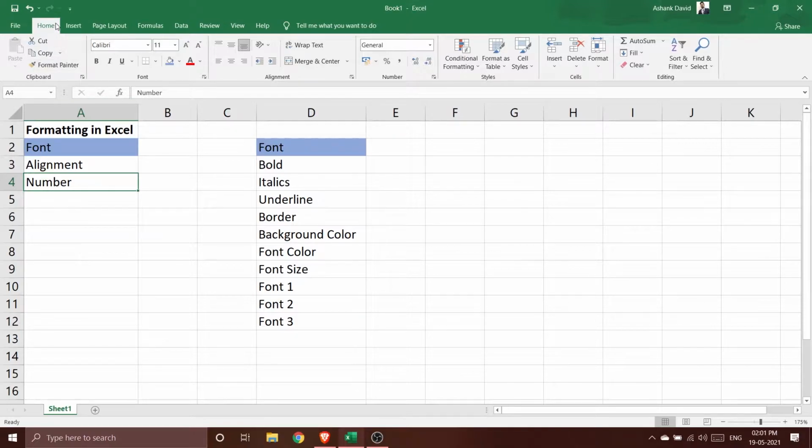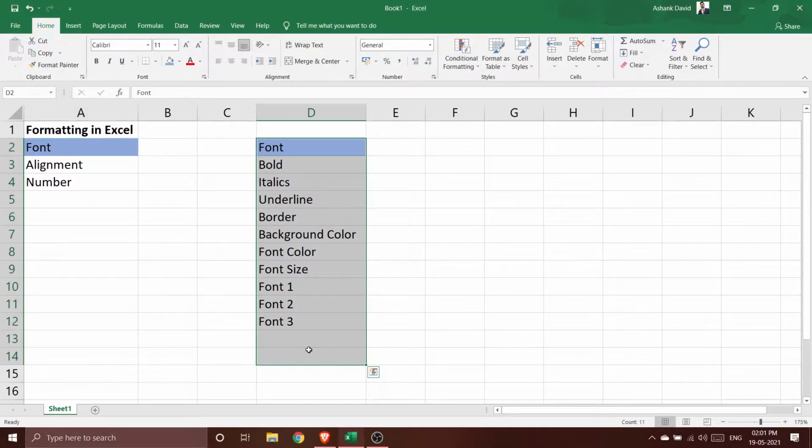So here, as you can see in your Home tab, there are three groups available. The first one is the font, alignment and number. We are going to discuss all of these groups one by one. In today's video, we are just going to talk about the font option. As you can see, I have written some text here, so I'll be using this text to show you how this font works.